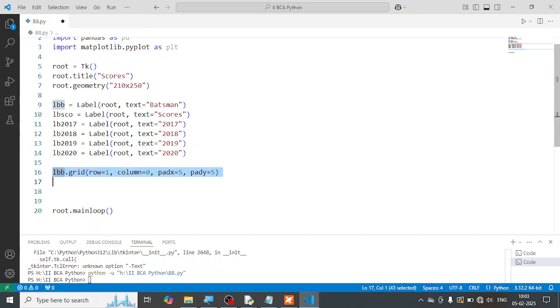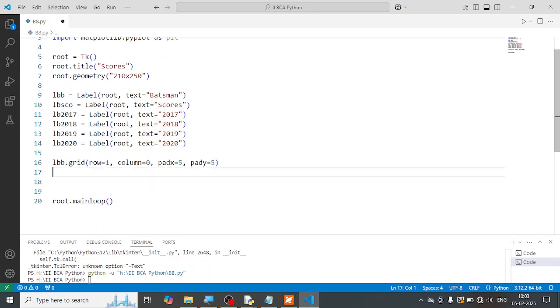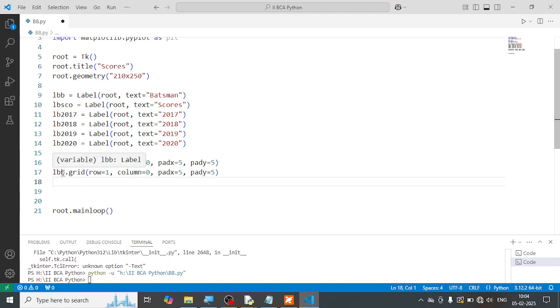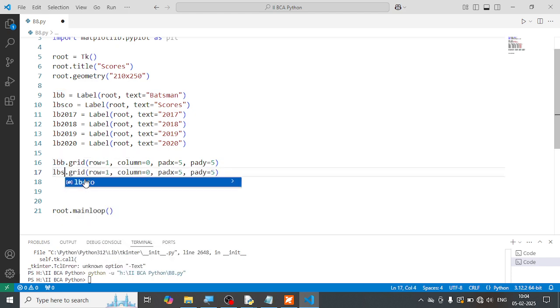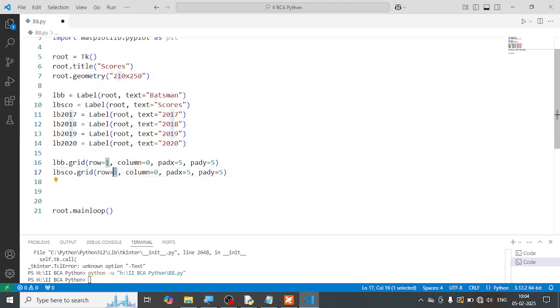Let me copy this and paste it, Control V. The second one is for the score. Let's do that. So this is the LBSCO score, and this will be row number 2. So we are increasing. The first one will come in the first row and so on and so forth.